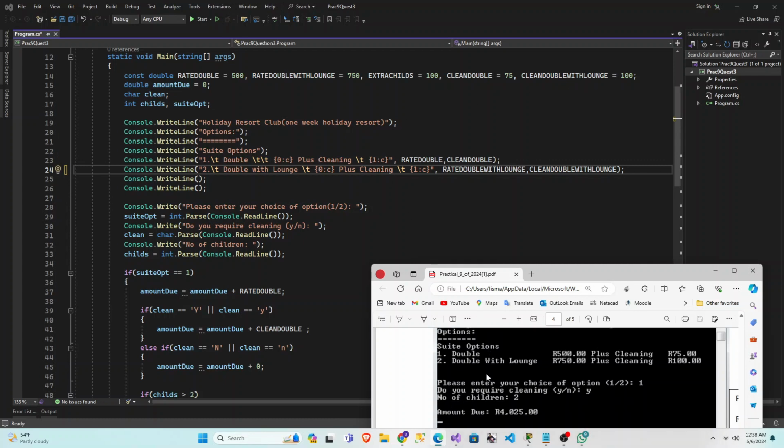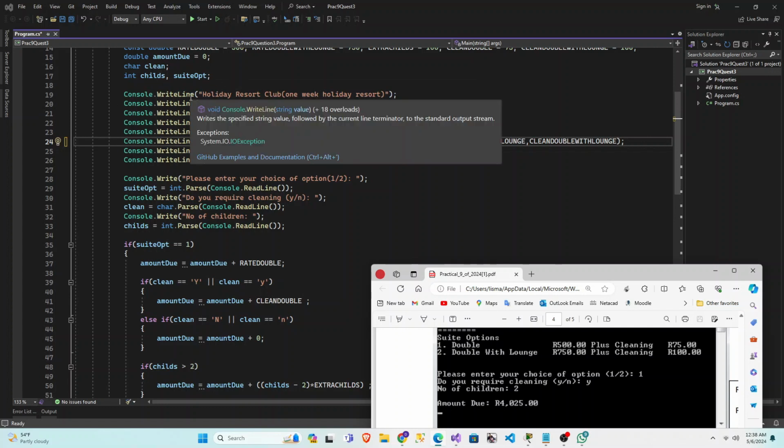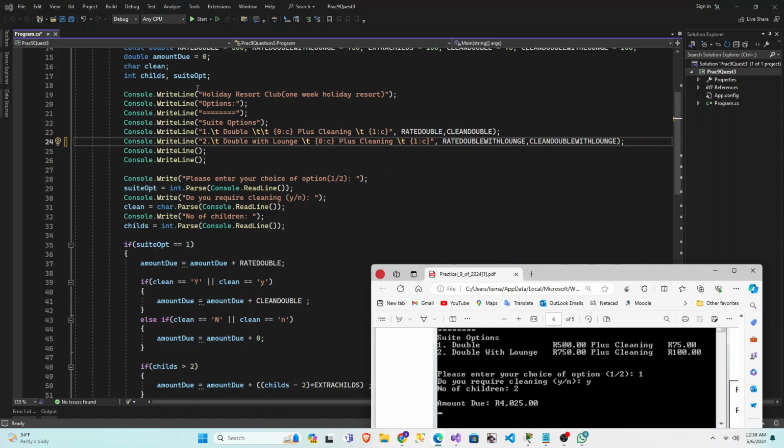Okay, so going forward, I came here and then I prompted for the option for them to choose whether they want suit option 1 or suit option 2, and then I'm going to save whatever option they choose under the suit option variable, which is an int variable. If they choose 1, it's going to save that 1 under the suit option. If they choose 2, it's going to save that 2 under the suit option as well.